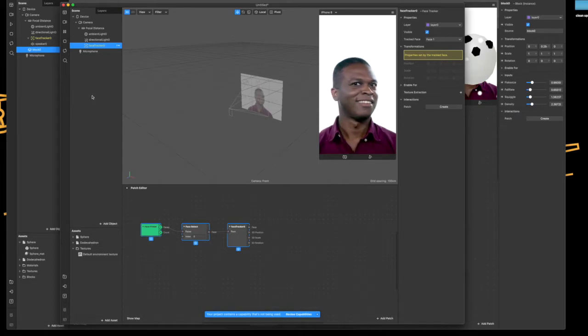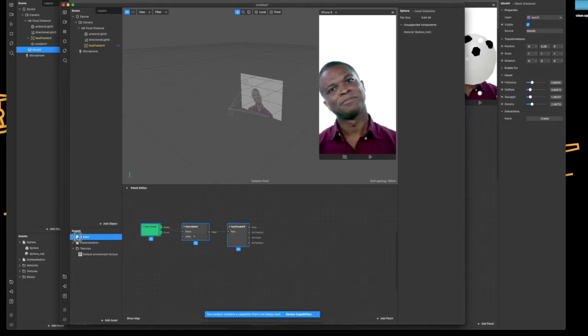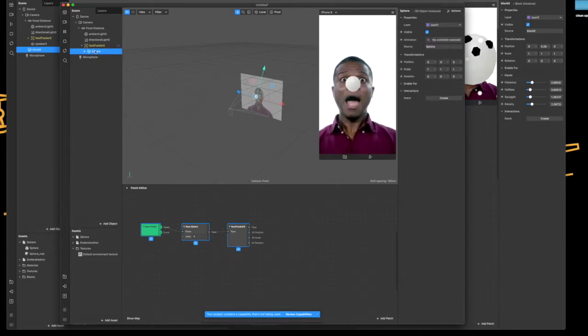Okay. Right, so let's add the sphere. So I'm going to hold this, select the sphere in the asset section on the left hand side. I'm going to drag it into the face tracker. There we go. I'm going to increase the size of that, or in this case the scale. So I'm going to make it 6 by 6.